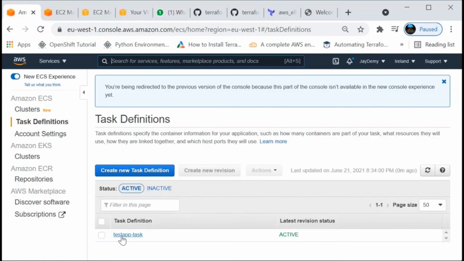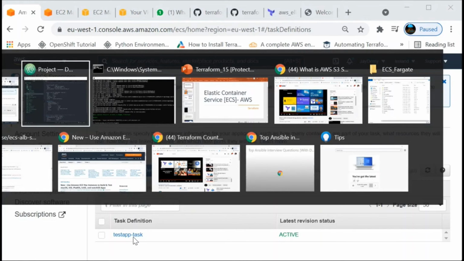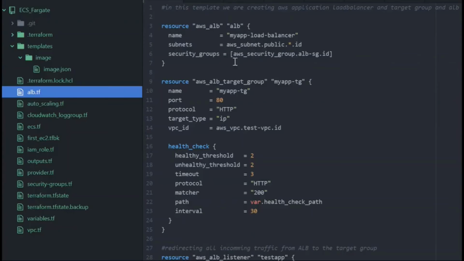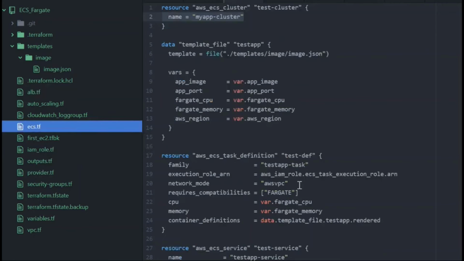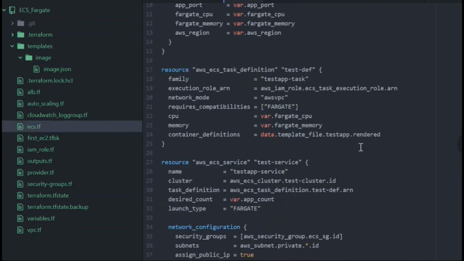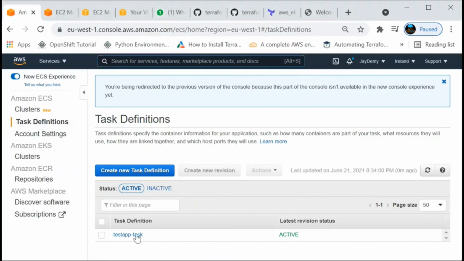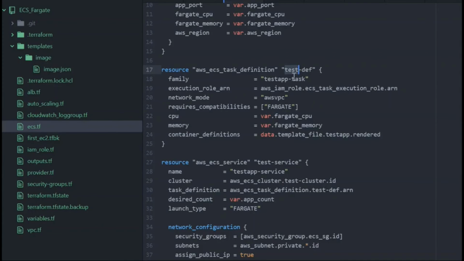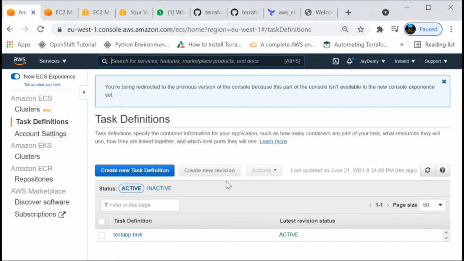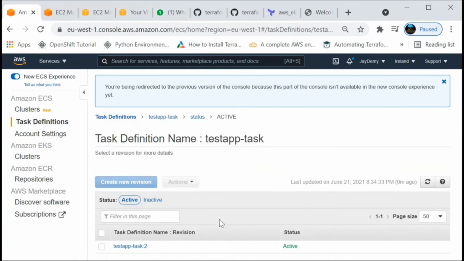Just in my app where I have defined these tasks, I'll go ahead and quickly show you how this actually deployed the two tasks. You can see here my task definitions. Where is this? Yeah, this is my task definition. Task definition test-df, and the name is test app-task. Test app-task. So let us click on this.